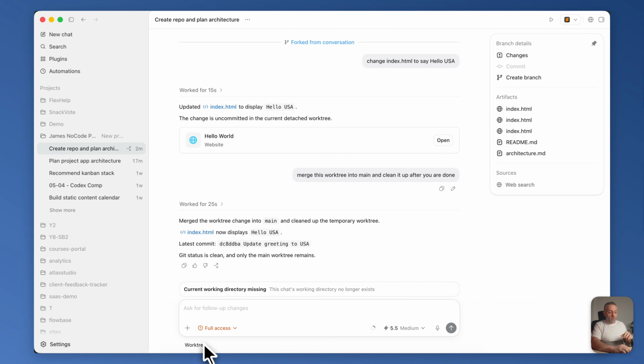because it's tied to the old work tree, but we've done everything we needed to do. We've updated the files, we've merged back into main, and so now we can start a brand new convo to work on a different feature. This is really nice for feature isolation. Create a new work tree, work there, merge back into main, and then simply click here to archive this conversation.